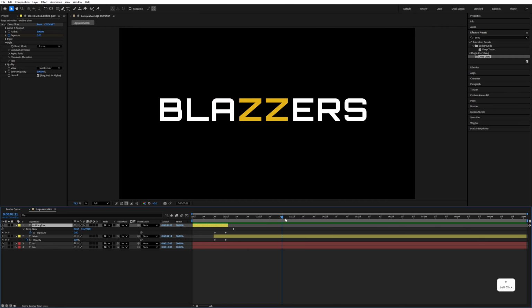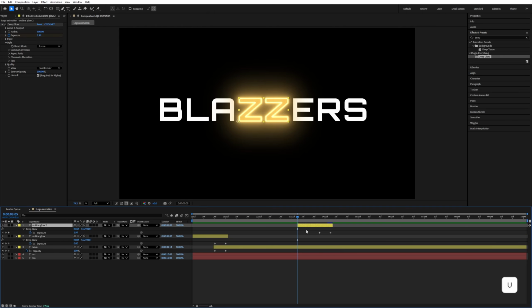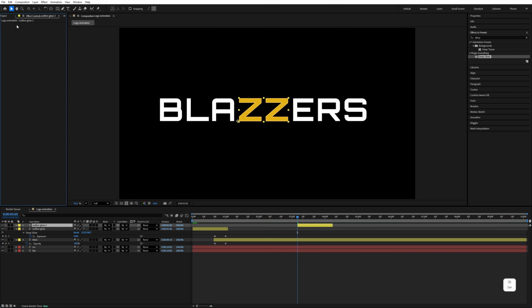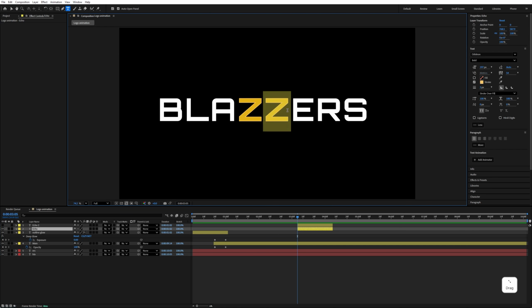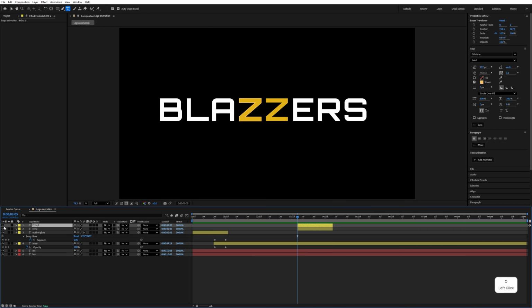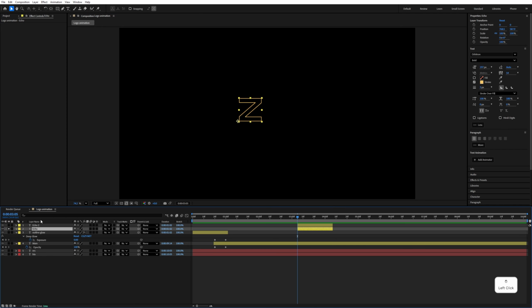After that, go to 3 seconds and select this outline one, Control D to duplicate, move it to 3 seconds and press U, delete this DeepGlow and name it Echo. Control D to duplicate, and I am making both of these separate, and this is also separate. So this is the left side Z and this one is the right side Z.